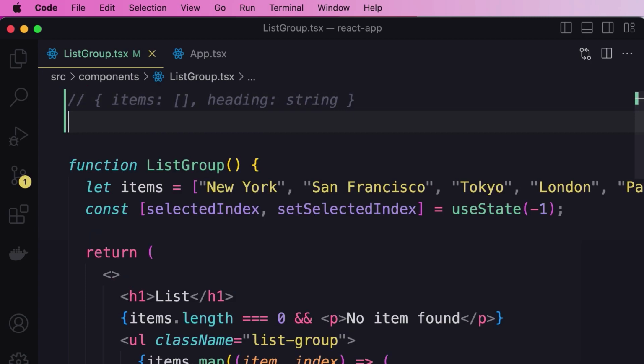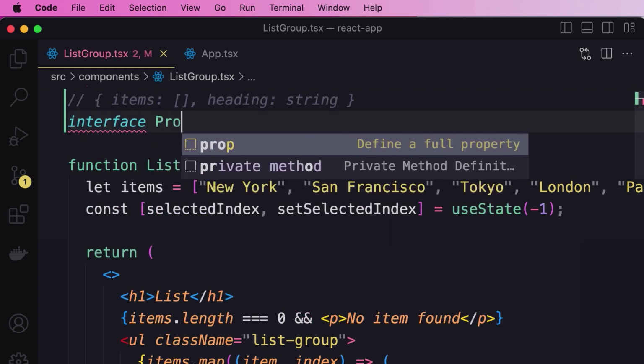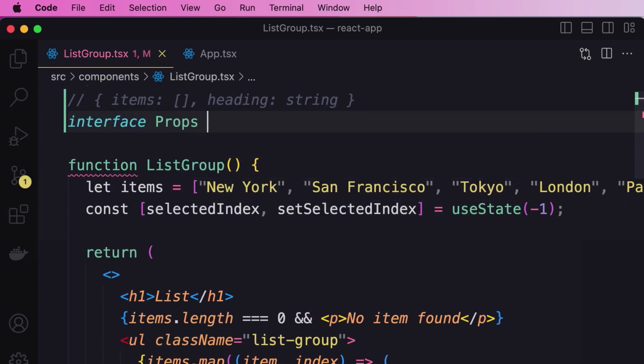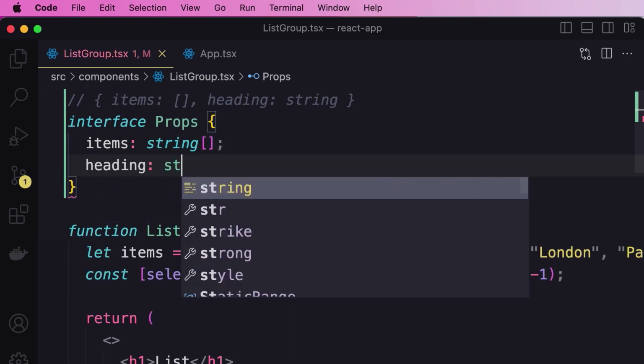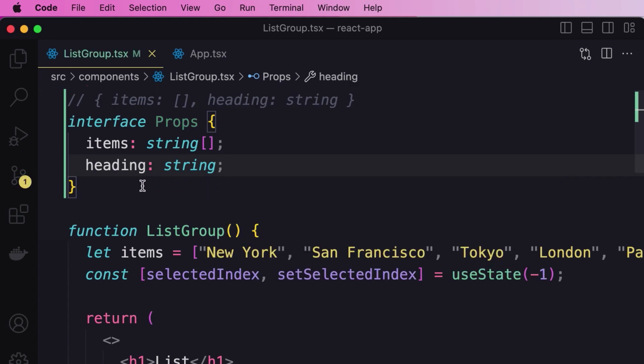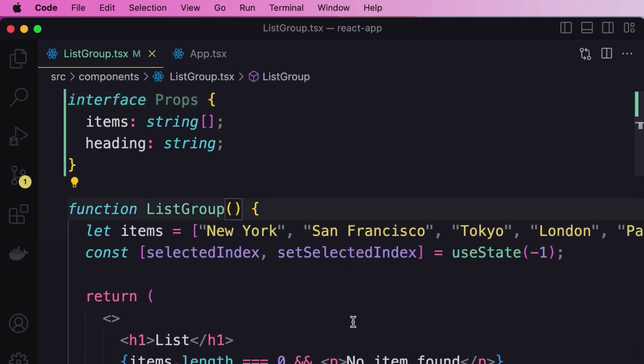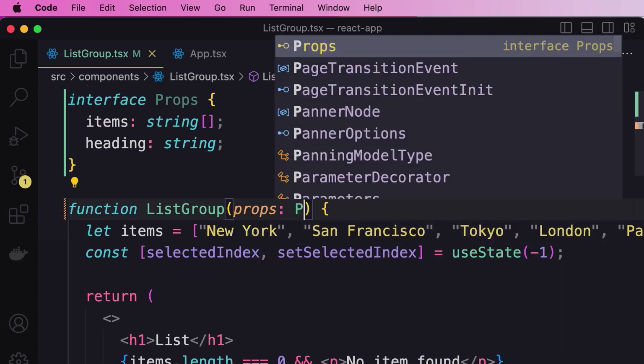To do that, we use one of the TypeScript features called an interface. Using an interface, we can define the shape or the interface of an object. So we start with the interface keyword, give this a name. By convention, we use Props, but some people prefer to prefix it with the name of the component, so ListGroupProps. Either way works. I prefer a shorter name. Now here in braces, we define various properties and their types. So we want to have items, which is going to be an array of strings, so string array, and heading, which is going to be a string. So once again, we're using type annotation to specify the type of various properties, okay? Now we don't need this comment anymore. Next, we give this function a parameter called props of type Props.